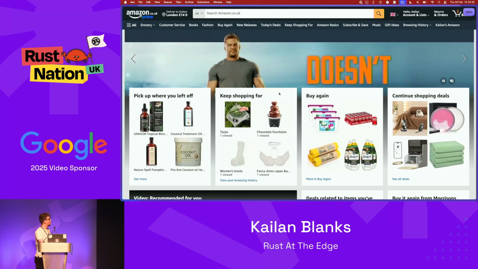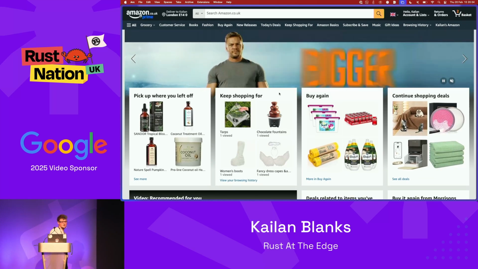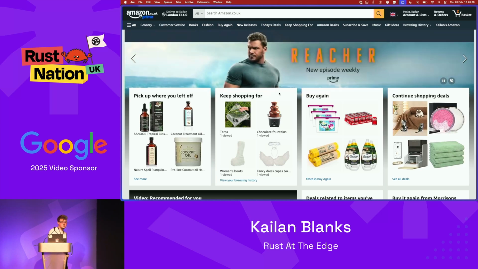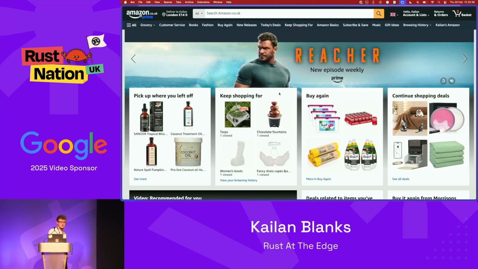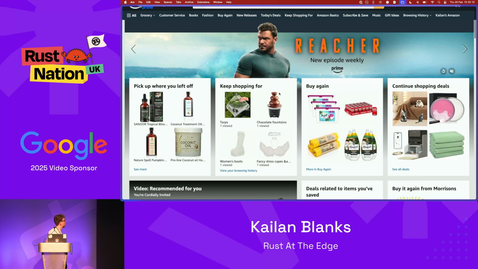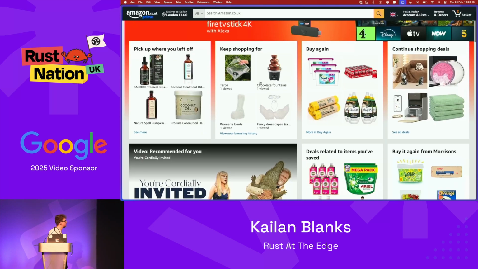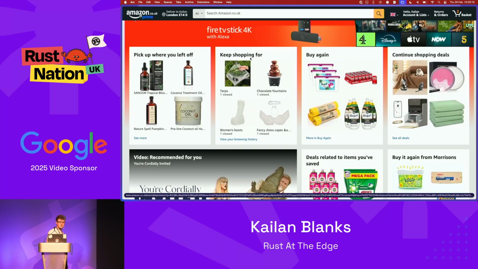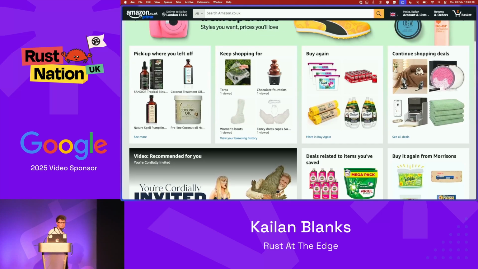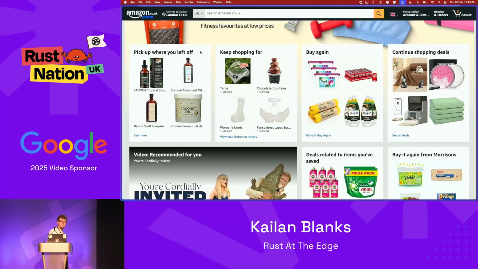But we all see this every day and don't really think much of it, but there's a huge amount of data science happening behind the scenes to serve us this page. There are a whole bunch of categories of recommendations here, and I just want to explore a few of them and just consider how they're built. So there's pick up where you left off, which in my head is a really simple one.